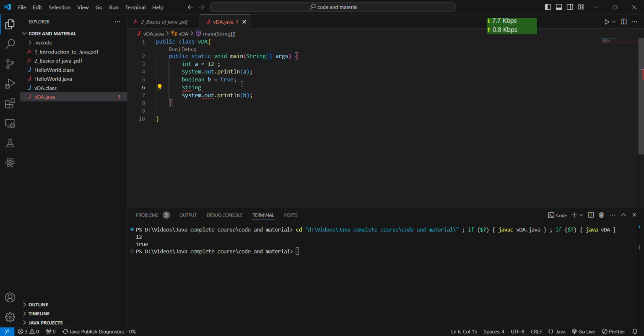But if we want to print a string, we can create a string like this: String c equal to, and we have to write the string in double quotes, like sadhu, and we will simply end this using a semicolon. The semicolon is important to complete a statement, and now we can print its value.